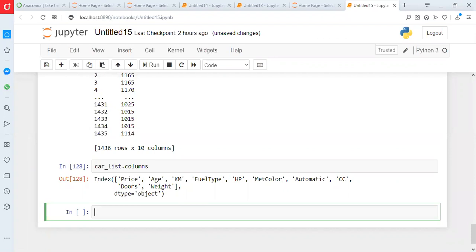So let's suppose you want the size. What is the size of the table? What are the entries of the table? You can say the variable car_list.size. And what is the shape?